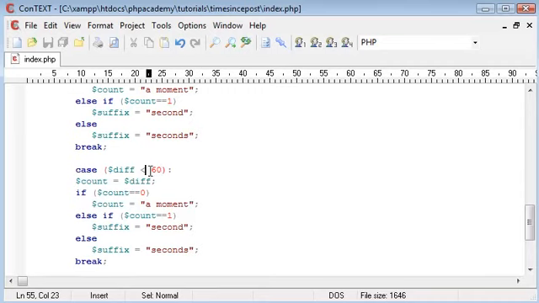Okay, so what I'm going to do is say if the difference is bigger than 60, i.e. bigger than a minute, obviously there's 60 seconds in a minute, and the difference is smaller than a certain amount of time. We don't want to go over an hour, so we want to find out how many seconds there are in an hour so we can keep our minutes inside.